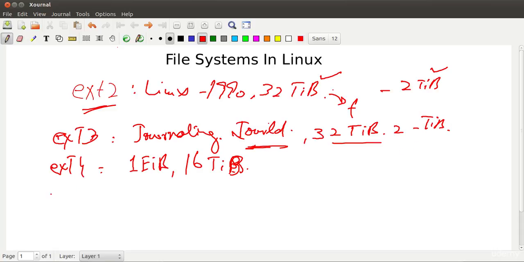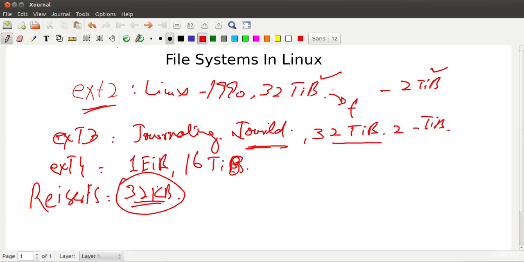Another file system that is supported by Linux is Reiser file system, written as R-E-I-S-E-R, named after an American computer programmer, Hans Reiser. This file system was built from scratch with support of journaling for Linux, and it's particularly good for handling a large number of files of small sizes, maybe up to 32 kilobytes. So large numbers of files smaller than 32 kilobytes are handled pretty well with this Reiser file system.